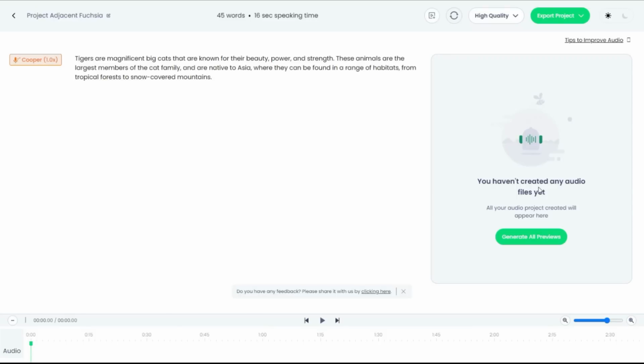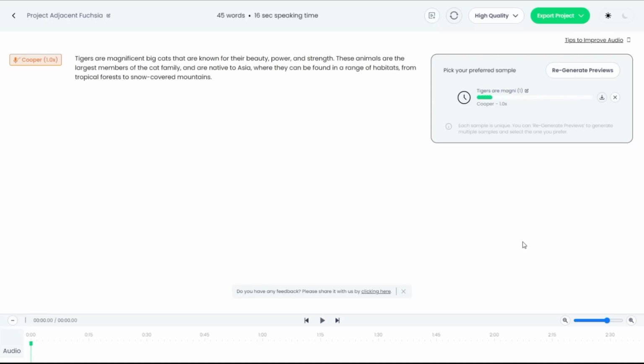On this side, you can see a green button saying Generate Preview. Click it and wait for a few seconds. Once it's done generating, click the Play button and review the voice.